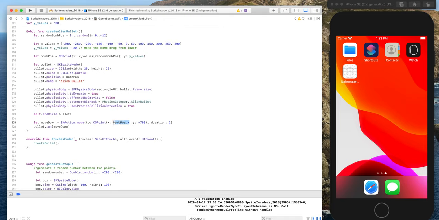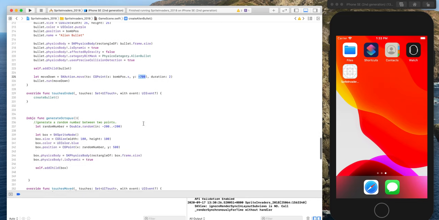bombPos.x to get the x position. Make sure it's going to -700, and then we're going to make that move down. Okay, so our y position is changing. We're getting that random position each time we call that, every 2 seconds. And this should give us the desired result that we want.